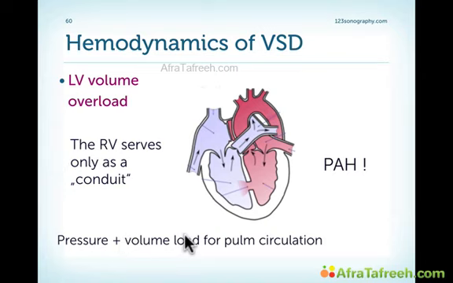And in these patients, as soon as we have a significant size of a ventricular septal defect, they all develop pulmonary artery hypertension, and as soon as they reach adulthood, most of them will have severe pulmonary vascular disease and will develop Eisenmenger syndrome.